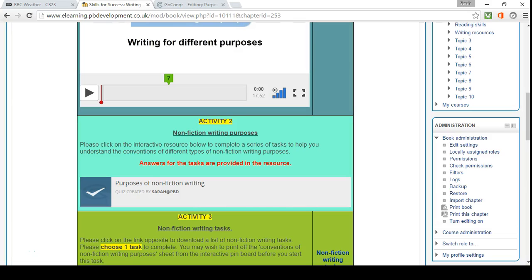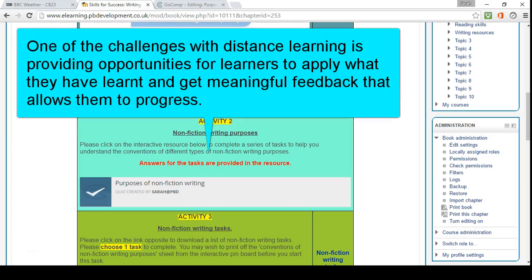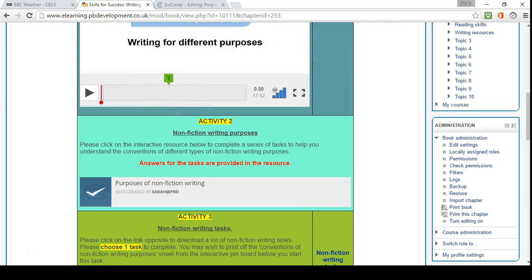Another really important part of our distance learning GCSE provision is the use of interactive quizzes and comprehension activities to allow learners to apply the knowledge that they've gained from the video lessons in a more extended way and to get instant feedback on how they're doing, so they can see whether they understand the concept or whether they need to do a bit more remediation work.